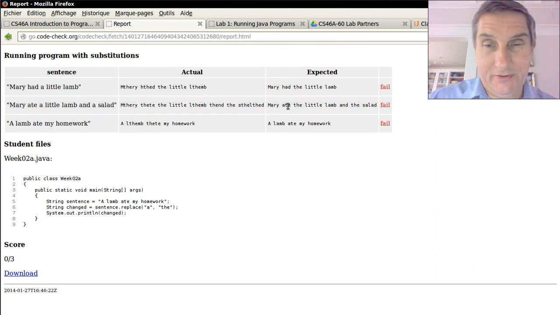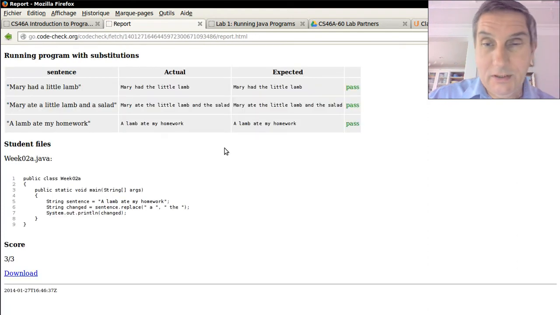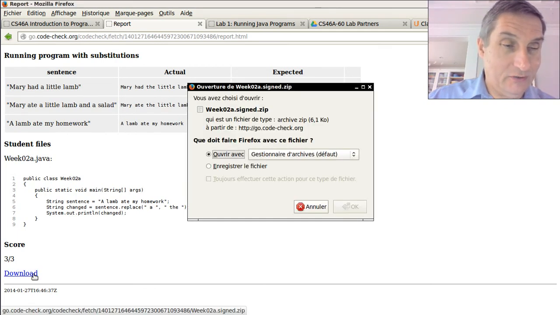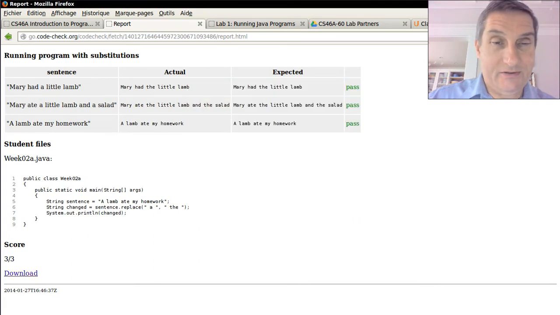In my unfortunate case, it failed them all. But let's say I did this right. Then it would pass them all. And once you're at this happy stage, then you can click on this download link here. And what you get is a file with extension signed zip. It's a zip file, and you can actually open it. But don't open it, save it. And that's the zip file that you will later submit onto Canvas.